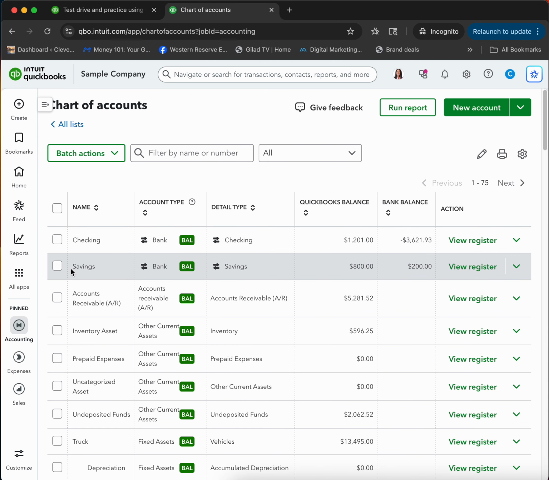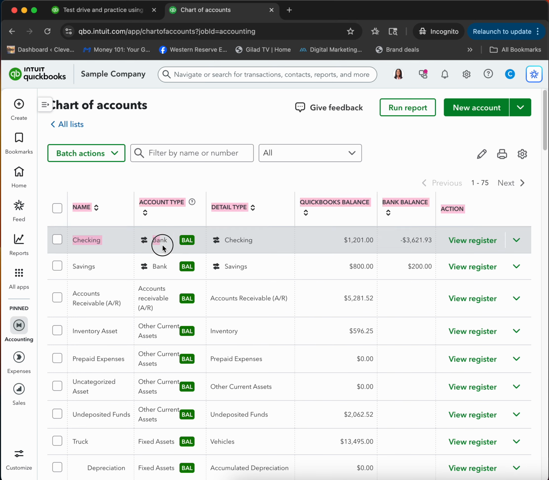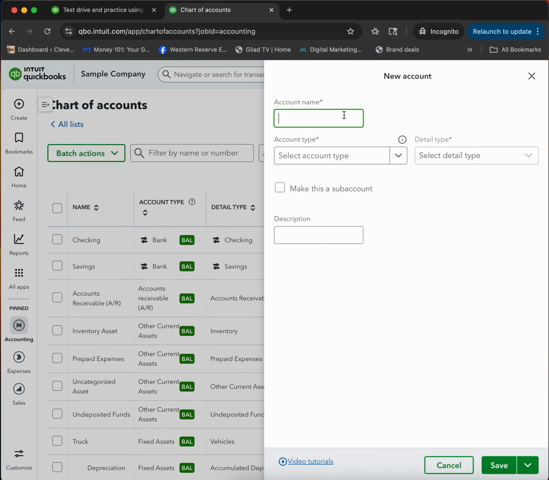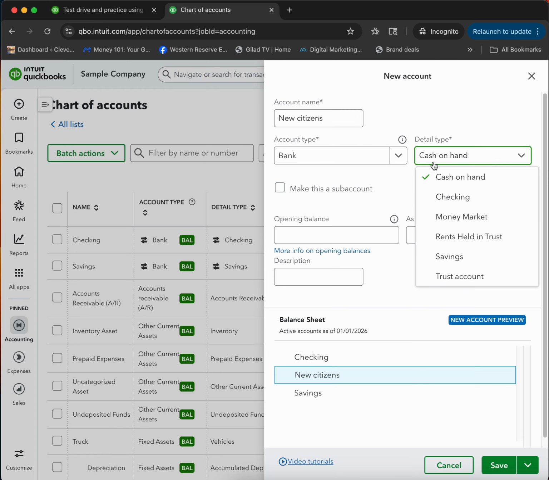You notice you have checking and savings here. When you're connecting your bank account, it's going to pull up everything you have listed as a bank and ask which one it is. If it's not in there, you can create a new one. So that's what we're going to do. New Citizens. The account type is bank. The detail type is checking.